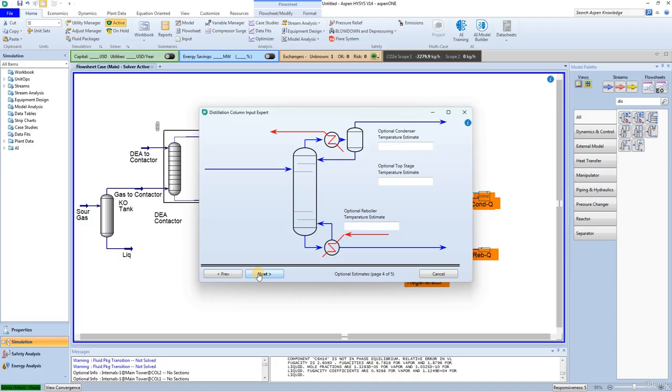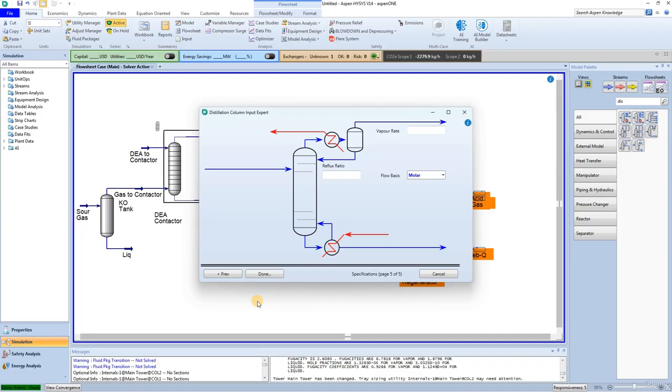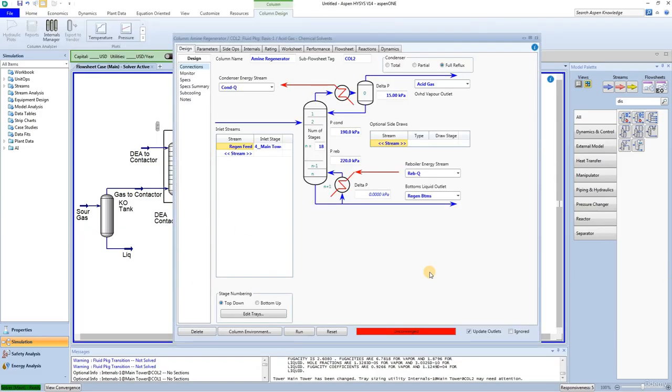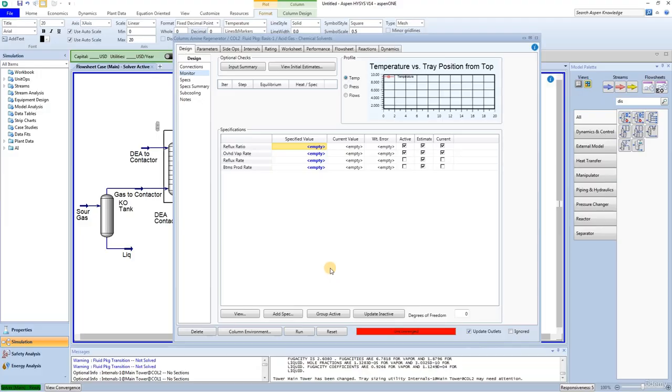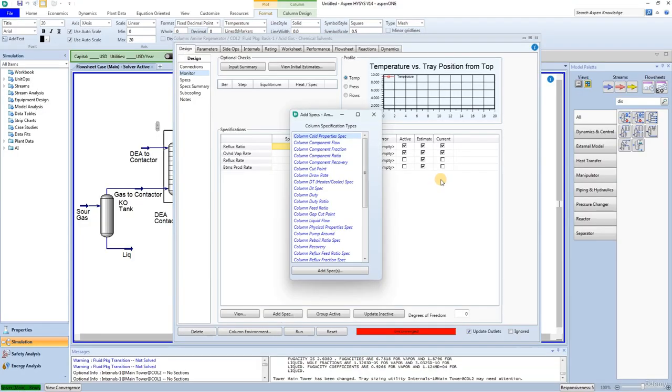Click Next. Keep the temperature estimates blank. Click Next. Click Done. Go to the Design Monitor page. Click Add Spec. Add column temperature.